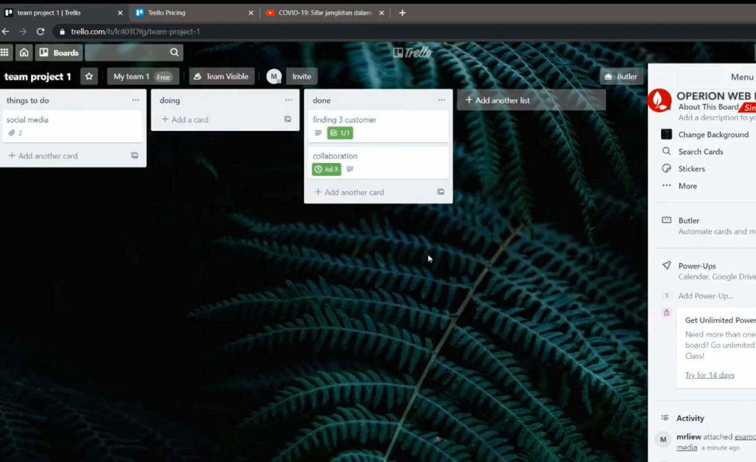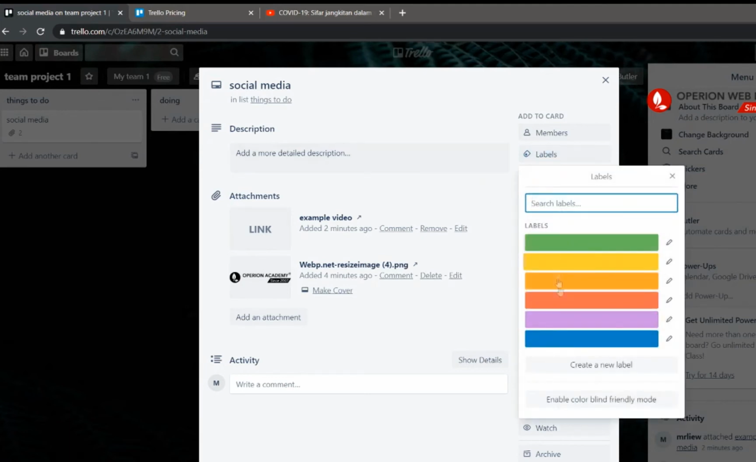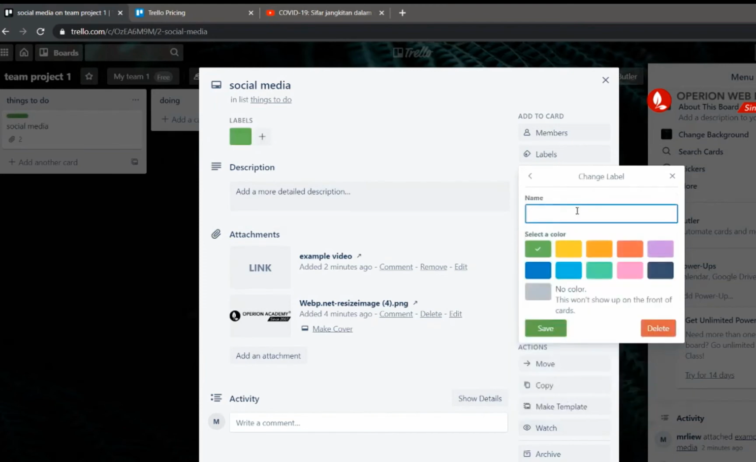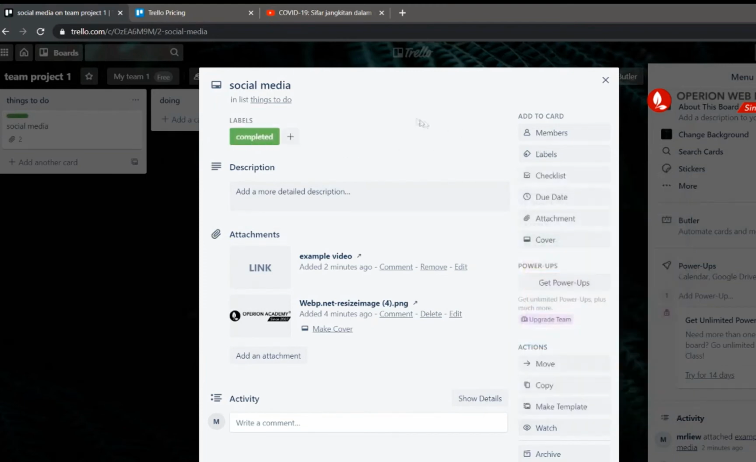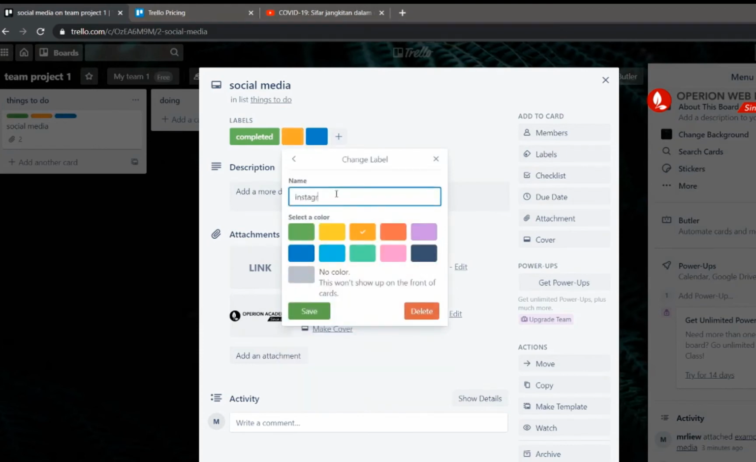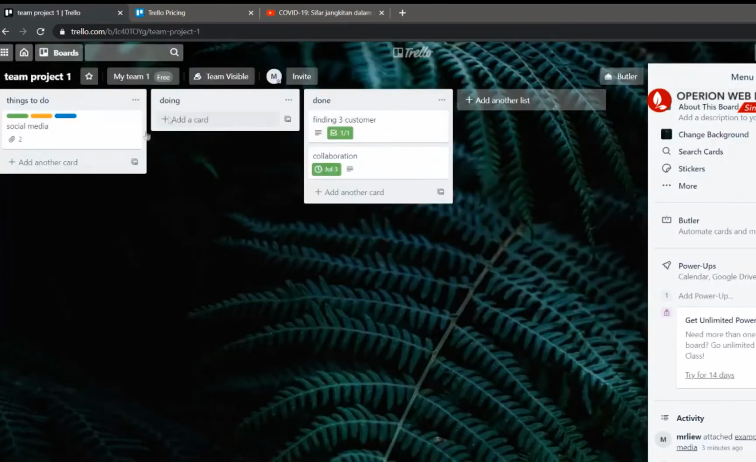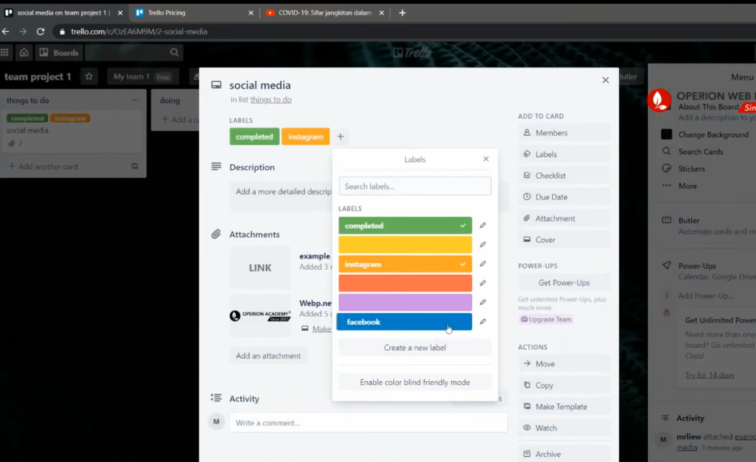Right now, let's create a label for your card. Select a card. In here, label, you can create a label. You can select the label color. You can enter the name and then save. Completed. You also can add multiple labels. The card will show multiple labels. You can click it and it will show the content inside the label. And you also can delete the label.